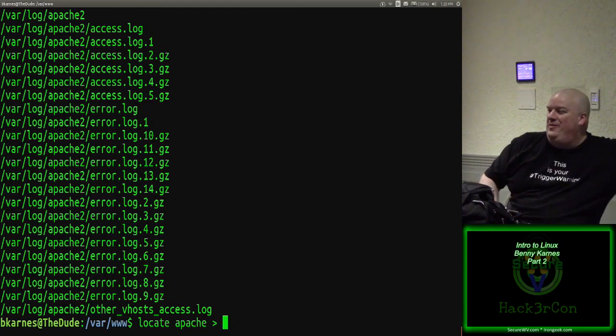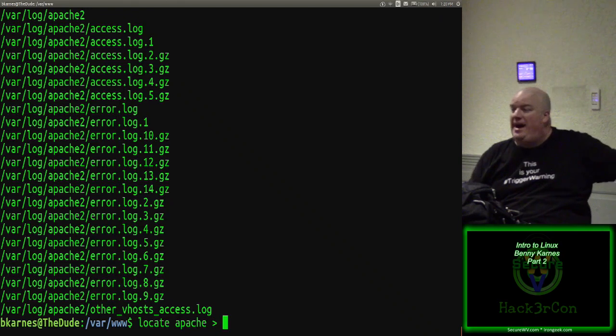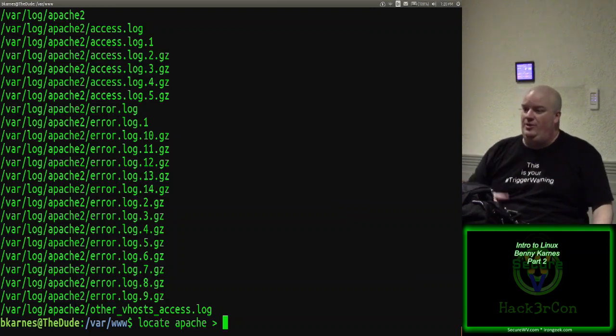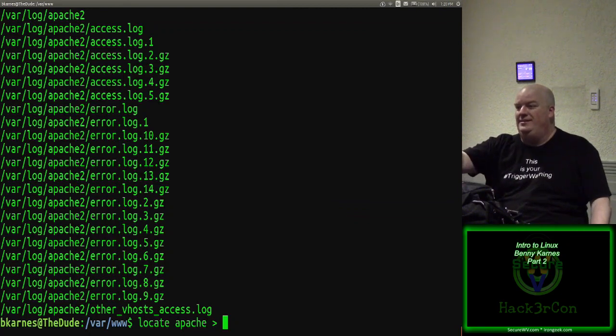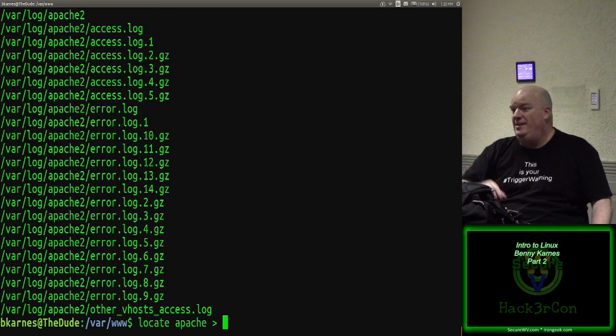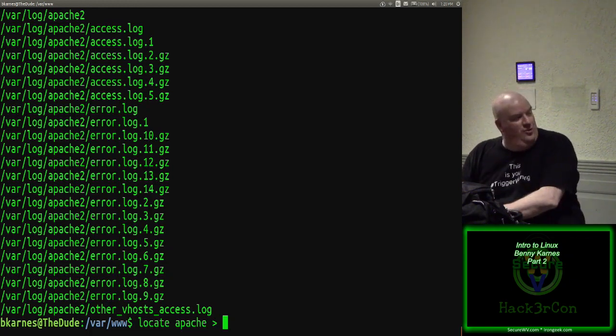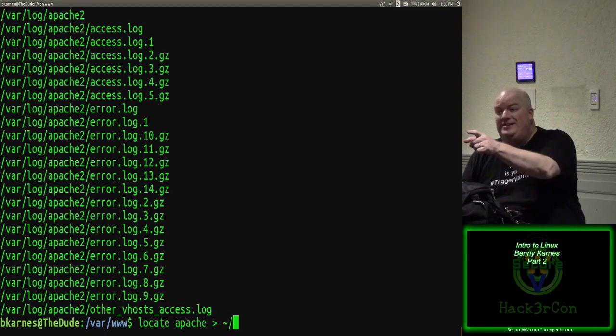So I'm in this directory, but I don't want to save this file in this directory. So how could I do that? How could I save it in my home directory? Tilde slash. Okay. What does that mean? Yes. Okay. But there's a reason I'm getting to this.